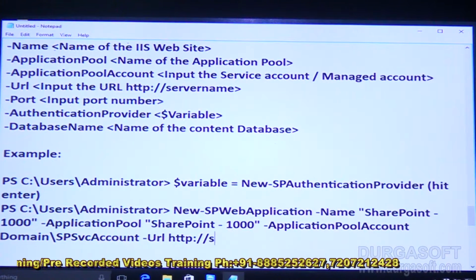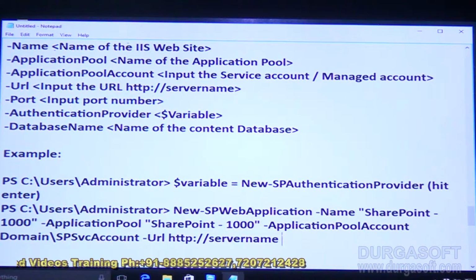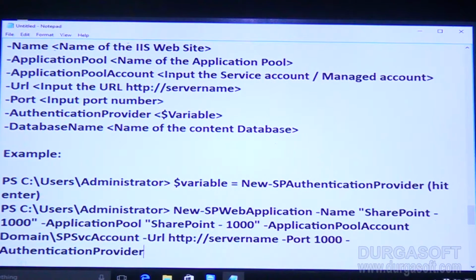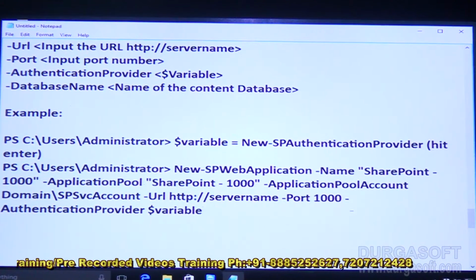http://server name, whatever the server name where you are planning to host the SharePoint. Then port: as I am using 1000, let me make it consistent. 1000 will be my port number. That's the reason I see SharePoint-1000 in my web application, in my application pool as well, website and the application pool. Next thing, the authentication provider. You have to provide the name of the dollar variable, it will come up in IntelliSense.